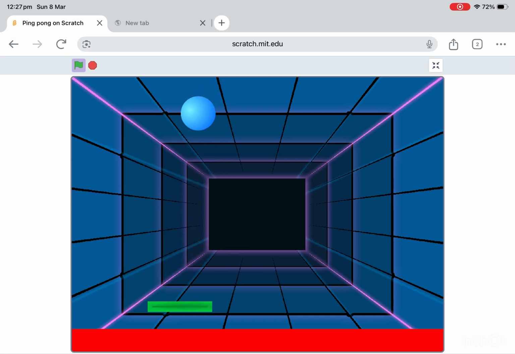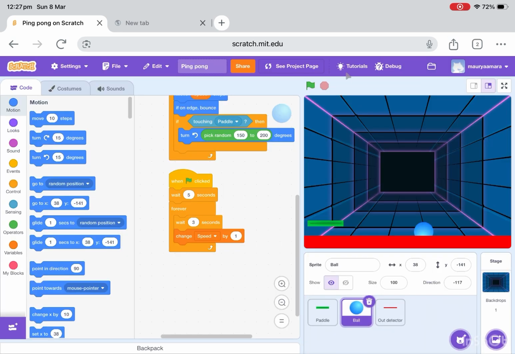Wait. I think it's starting to get fast. Wait, it's actually starting. For every 3 seconds, it will start to get fast. Oh yeah, it detected. I just checked the detection. Did you see how everything stopped when it touched the red?